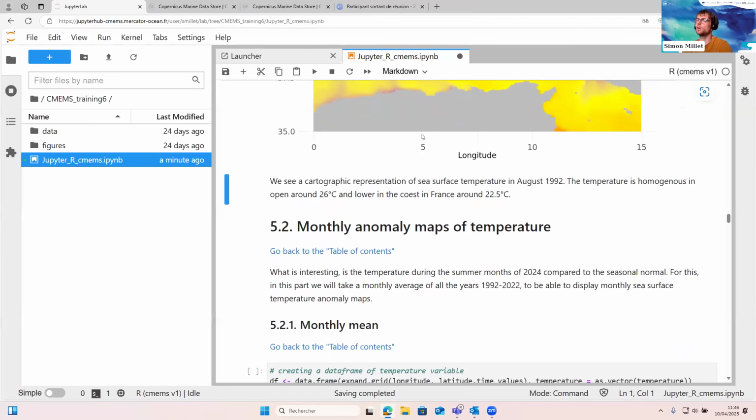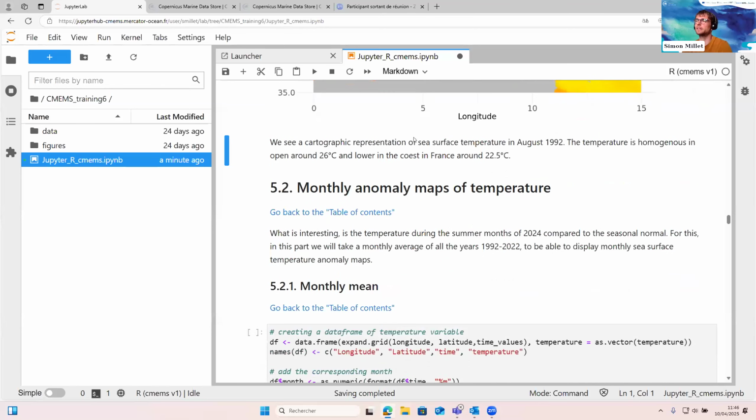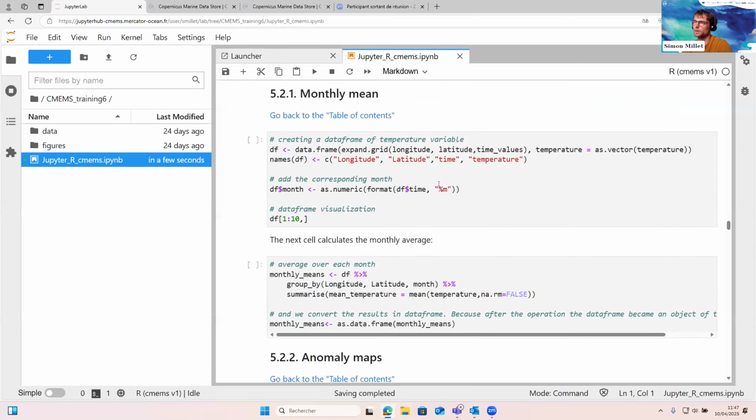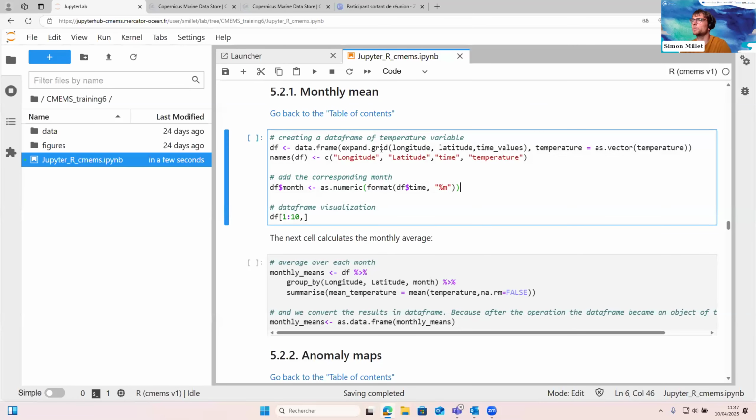Now we have seen how to make a basic map, but what is interesting is to see the temperature during the summer months of 2024, for example for one day, compared to the seasonal normal. For this, we first make a monthly average over 30 years. Then we compare it to one date, August 15, 2024. So here we create a data frame, but this time dependent on longitude, latitude, and time.